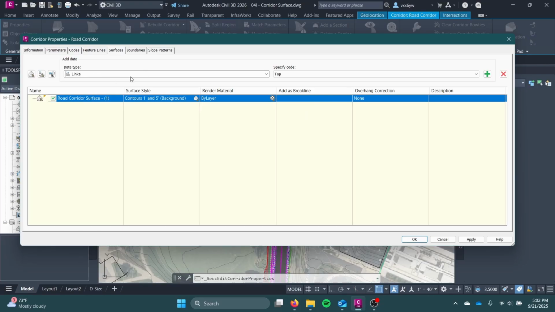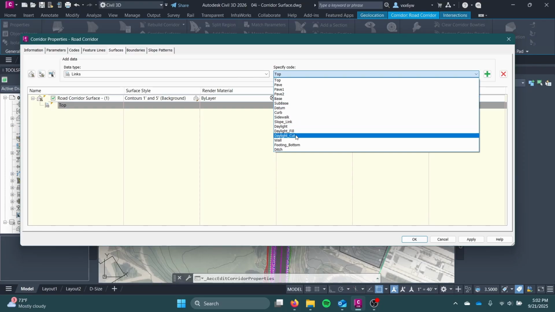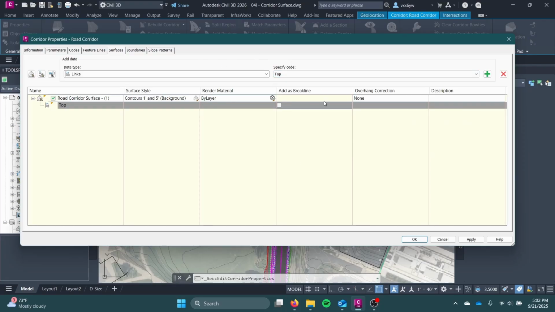And here we're going to add a top code to the surface. So the top code is here. And we're going to add that to the surface. That just tells it what part of the corridor to actually use to render the surface. Because there's all these different layers it can use. So it's going to use the top of the corridor to make the surface.